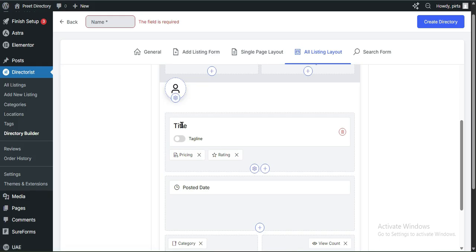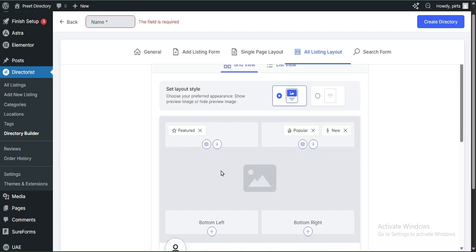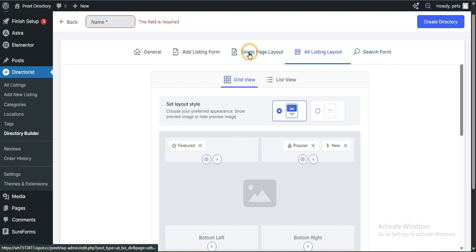Avatar, title, tagline. You can enable the tagline, and it will also show the tagline. After that, pricing, rating, post date. Okay, let's move to the single page layout.